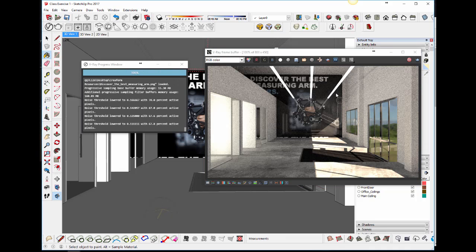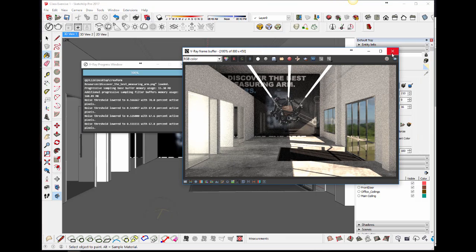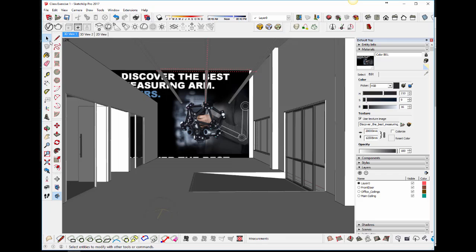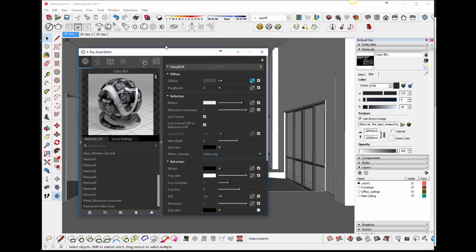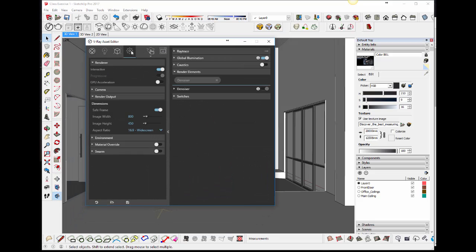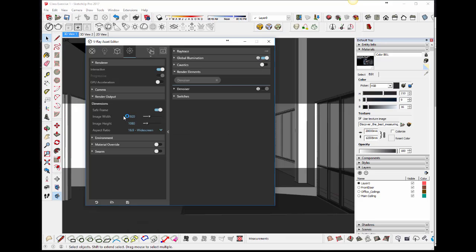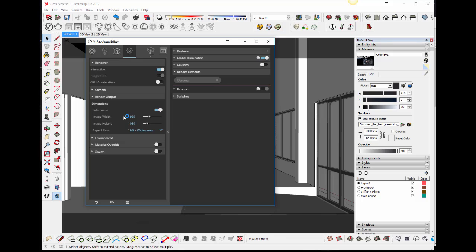Alright. So we're just going to create a slightly higher quality image. So I'm repeating myself with the video. So if I go to the asset editor, then we go to settings. You can see under the render output we've got dimensions. So if you want to create a higher quality image, we can enter a larger value under the image width. So if I type in, let's say 1920, enter, then the aspect ratio will adjust the height, so it should be 1920 by 1080 or approximately that.